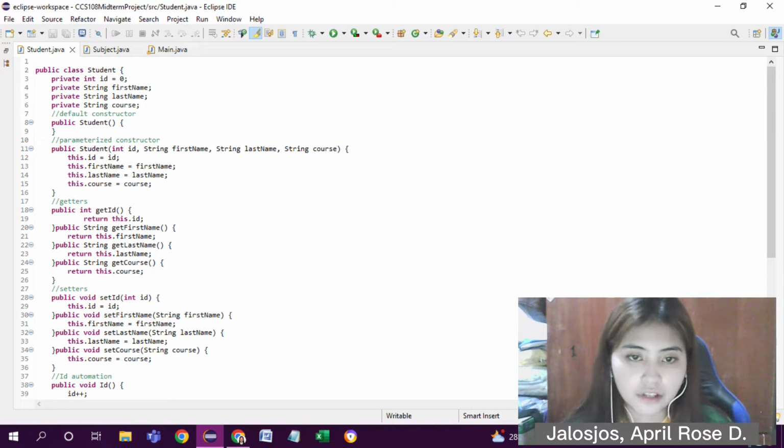and for the parameterized constructor, we use public as an access modifier and Student as the constructor name, same as the class name, since we have a specific number of parameters: integer ID, string first name, string last name, and string course. To refer to the class fields, this.id equals id, this.firstName equals firstName, this.lastName equals lastName, and this.course equals course. We use the this keyword to refer to the current object in a method or constructor.